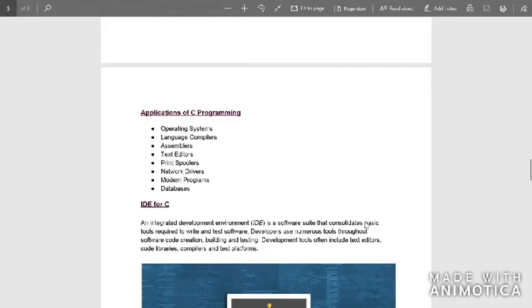Now network driver programs can also be done using C programming, modern programs. Definitely. Then database, the collection of data.